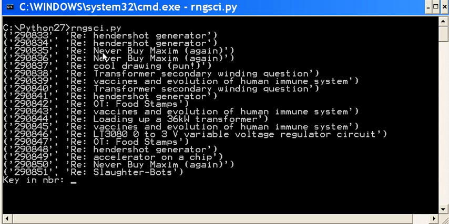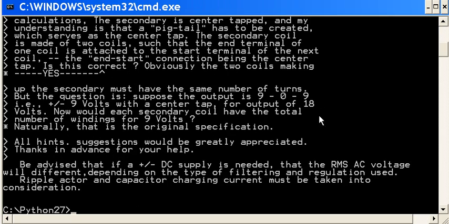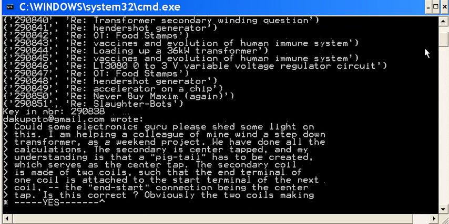Which one should we choose? Transformer secondary winding question. That looks good. 290838. All right, so right here, I should key in 290838. And now I'm going to hit enter. Here we go. Oh, let's see what happened there. I keyed in 290838 and it prints out the contents of that particular post.